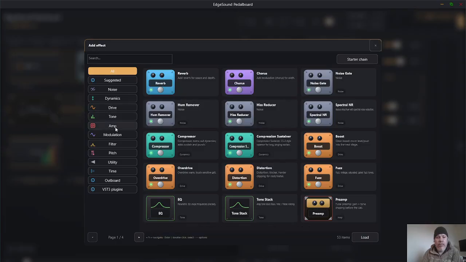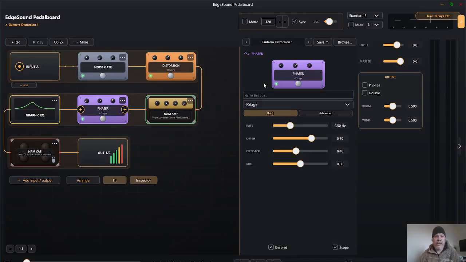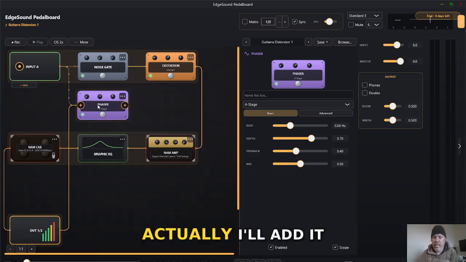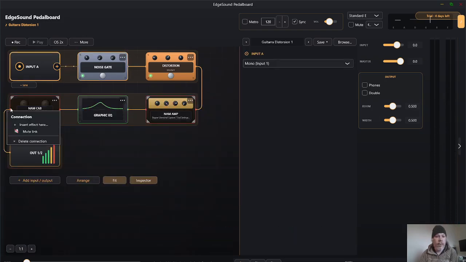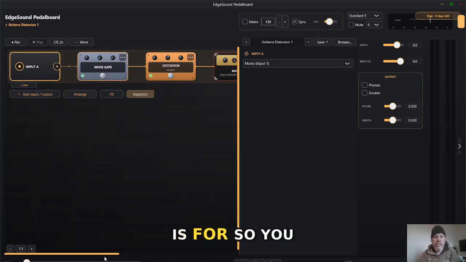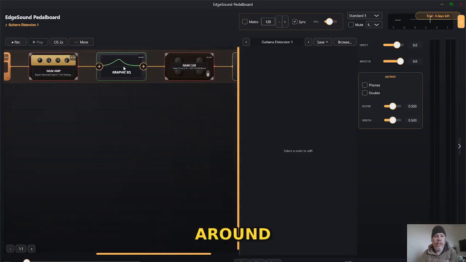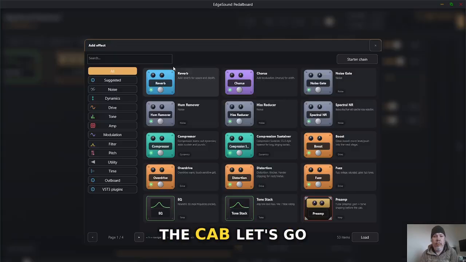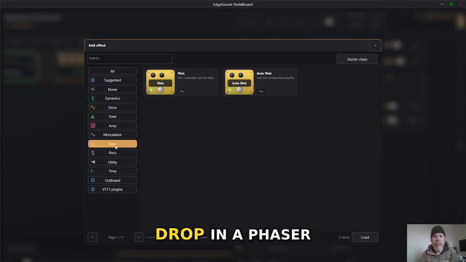I'll put it before. Let's add a phaser. Actually, I'll add it after. And that's what this is for, so you can easily move effects around. I'll add it after the cab. Let's go to the options and drop in a phaser.